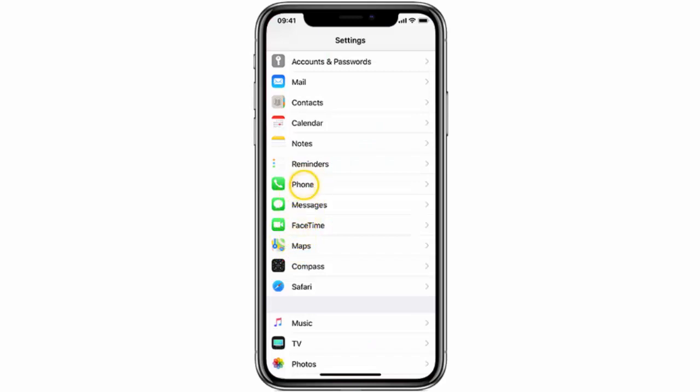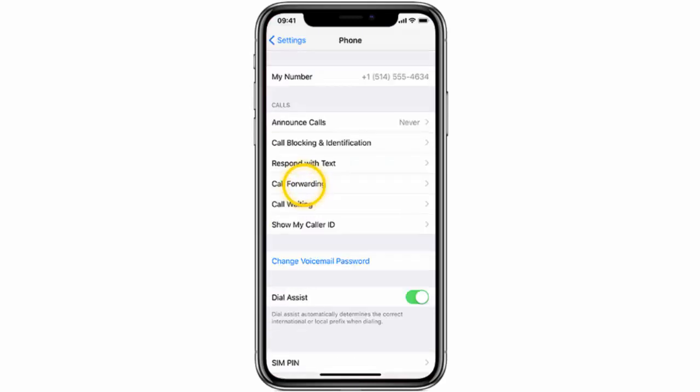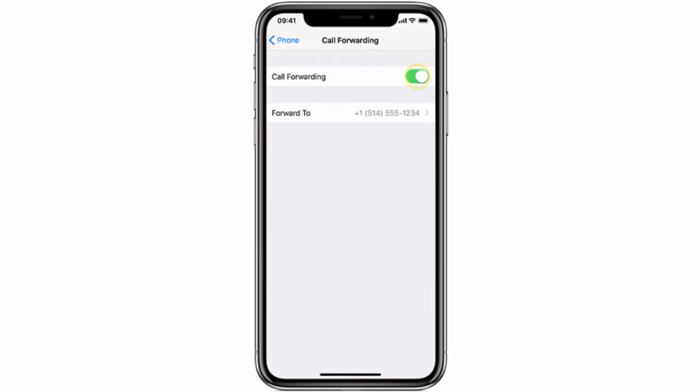If you ever need to disable call forwarding, again from the home screen tap Settings. Scroll down and tap Phone and Call Forwarding. And finally, turn this status switch off.